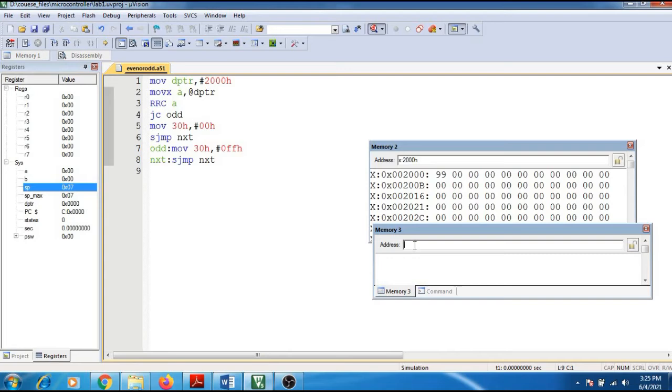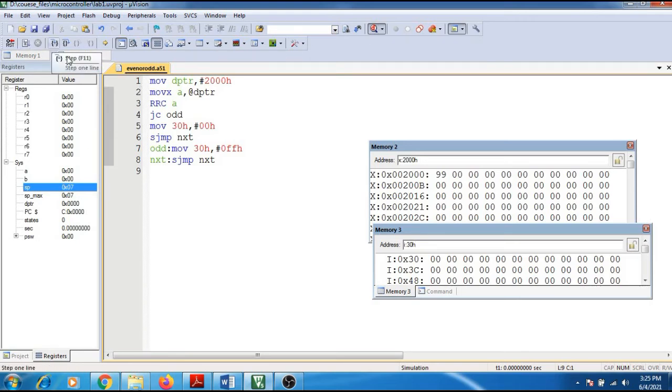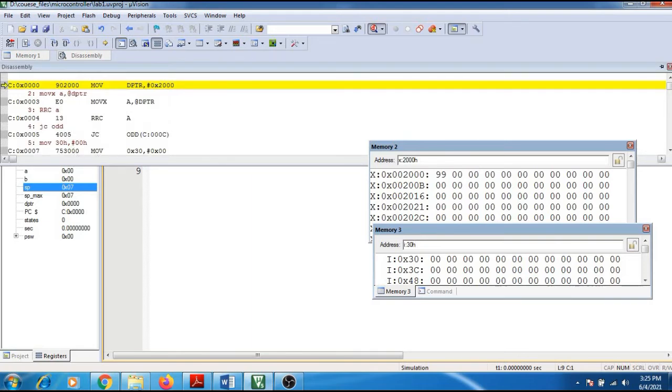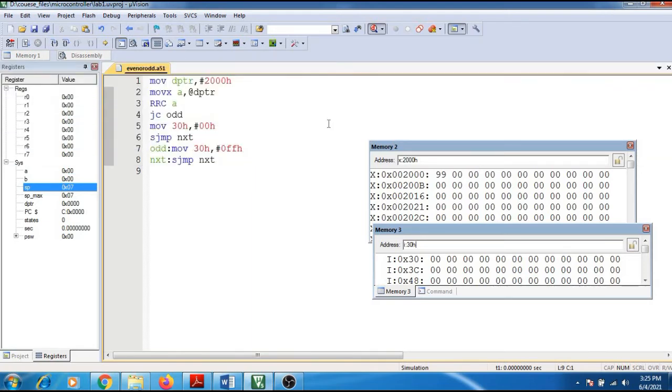Then we'll check the result in the internal memory location, that is I colon, it is 30H, right? Okay, so now we'll see the step by step execution. Just look here, by default the DPTR is 0000H and the accumulator is 00H. So when the first instruction is executed, the DPTR will be loaded with 2000H, right?